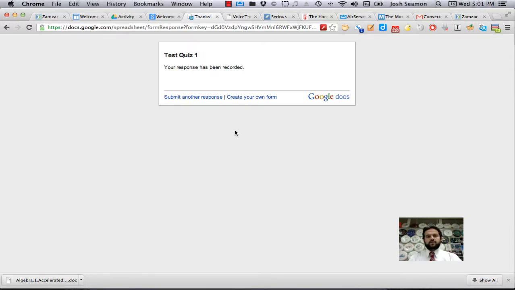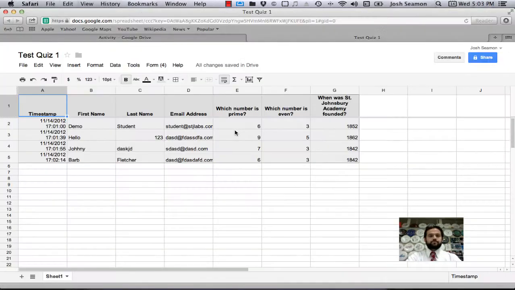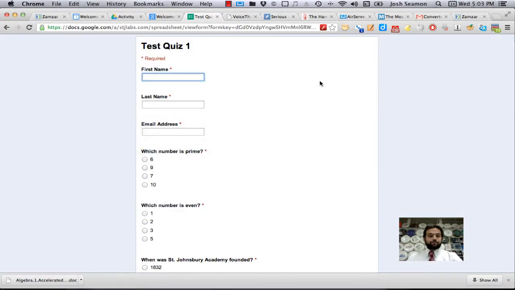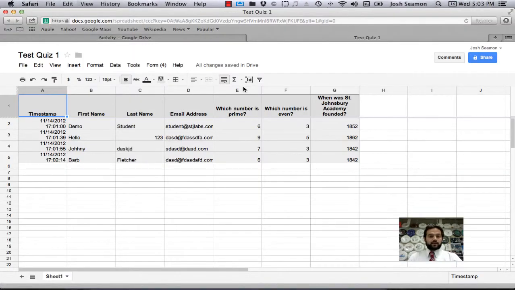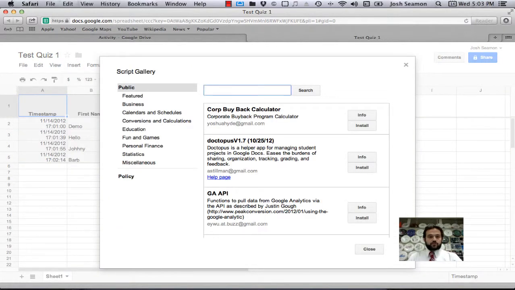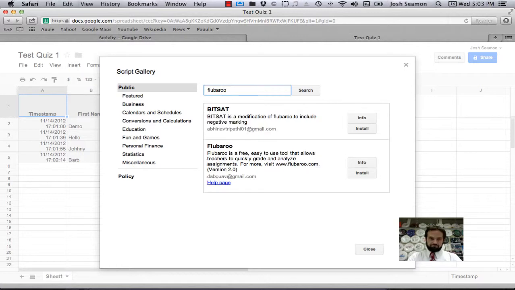So what I'm going to do is take this quiz a bunch of times as a student. What ends up happening is all of the student results go into a Google spreadsheet, which, as I said before, can be a little challenging to grade, but at least it digitizes everything for you. So everything that gets submitted to this form automatically shows up right there. But here's where things get fun. You can insert a script, search for Flubaroo, F-L-U-B-R-A, hit search, and you can install this script.